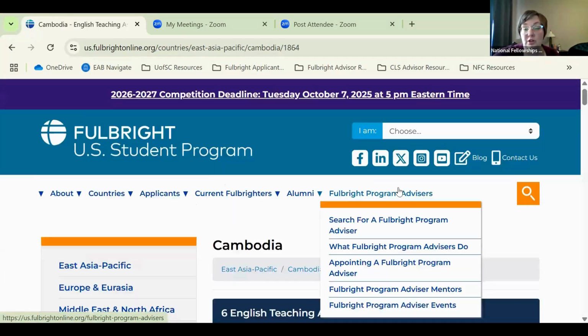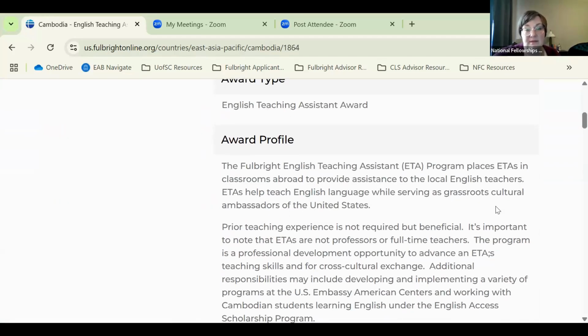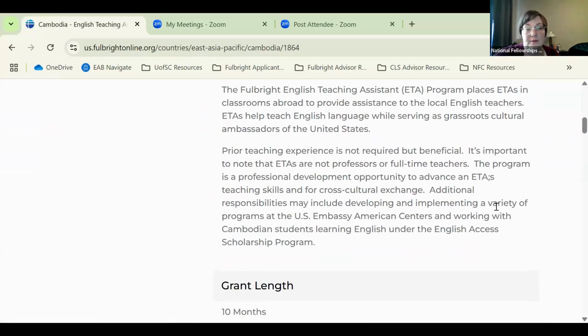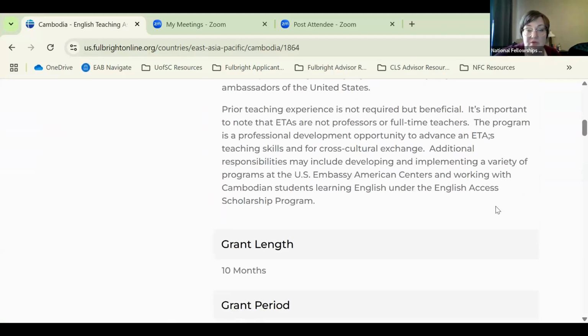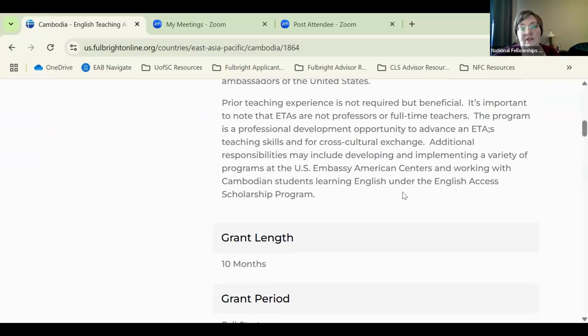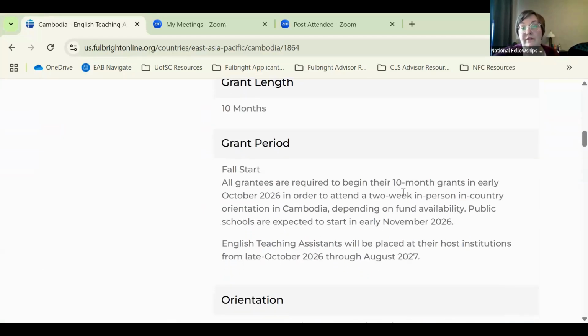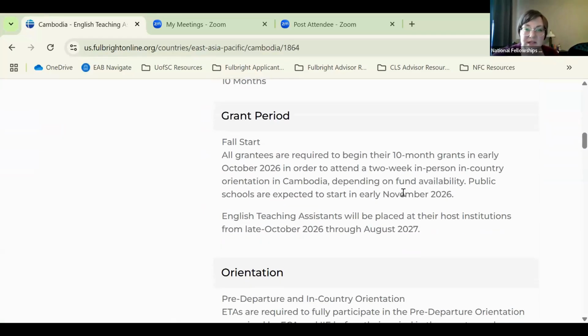English teaching assistant will look a little bit different than that. Sometimes they will ask you to state your preferences for where you would want to be posted or what age range. Not always, but it's always important to read this pretty closely because they'll tell you what the actual grant experience is going to be like.